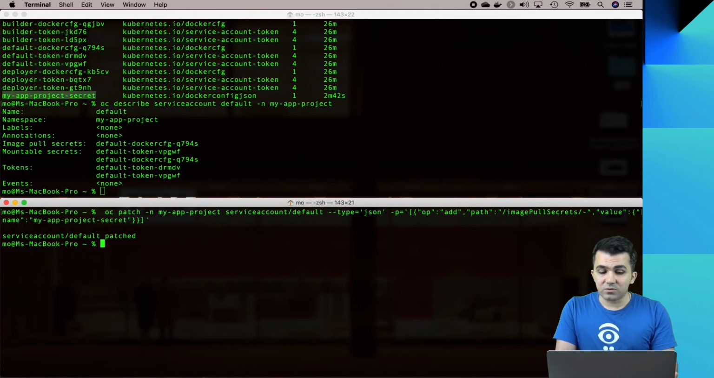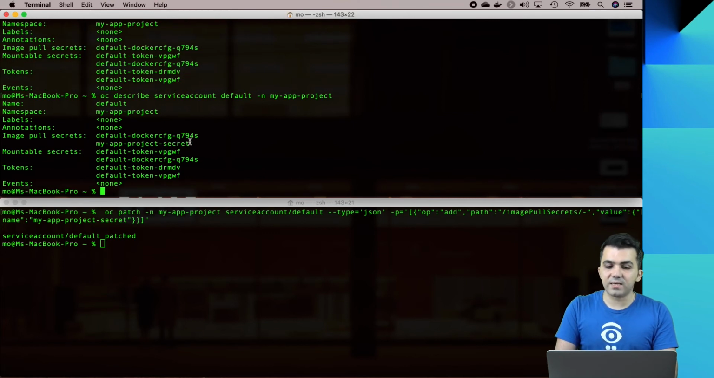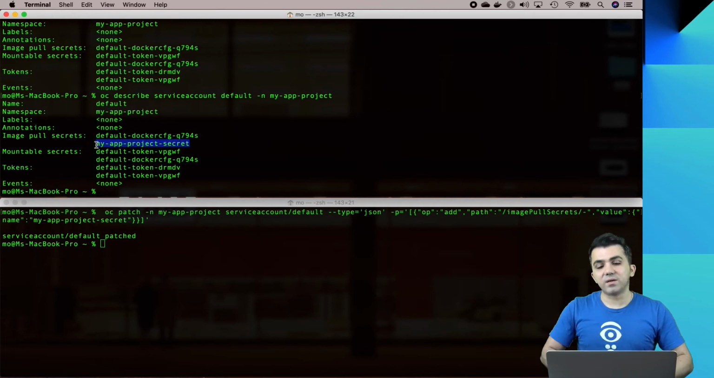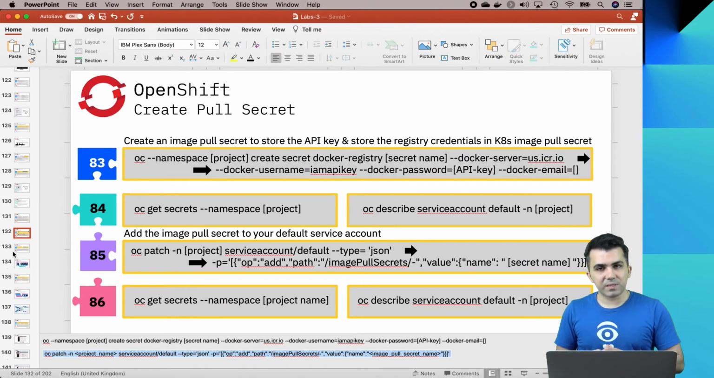So it's now added. The default service account is now patched. If I go ahead and take a look at it again, as you saw previously, oc describe service account, it didn't show us anything in the image pull secret. And if I do it again, it is already there, as you can see. So my default service account has got my image pull secret, and now it can go ahead and pull images from the container registry. This is very important. If I hadn't done this bit, we would have got lots of errors and it would have failed.